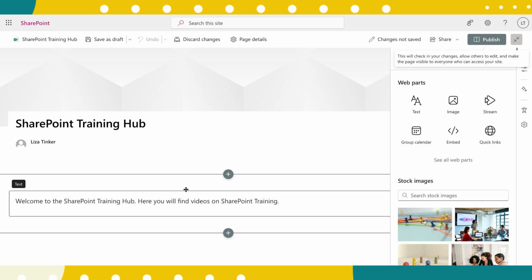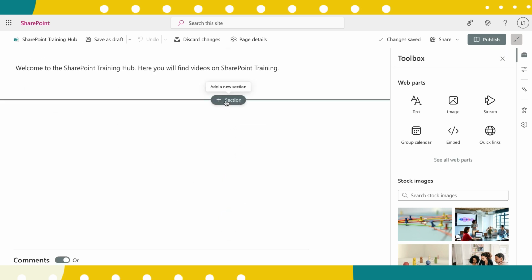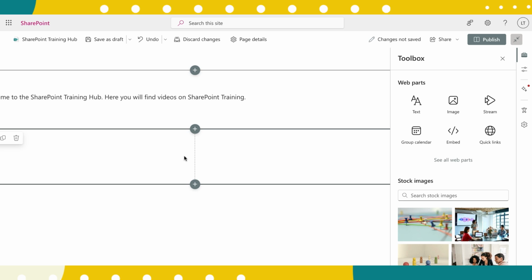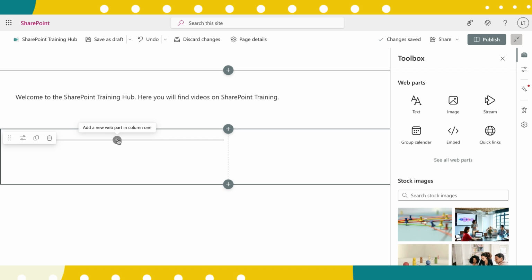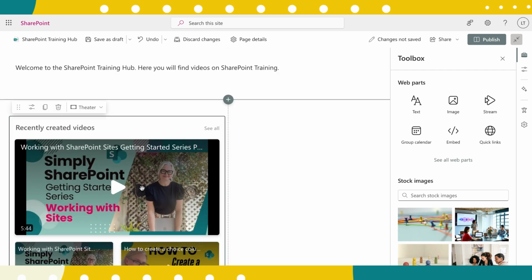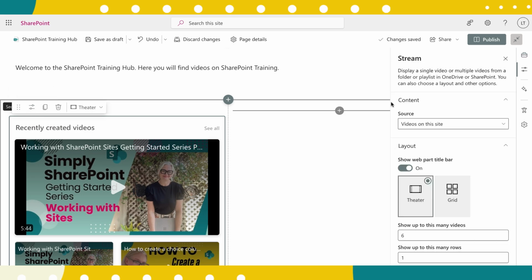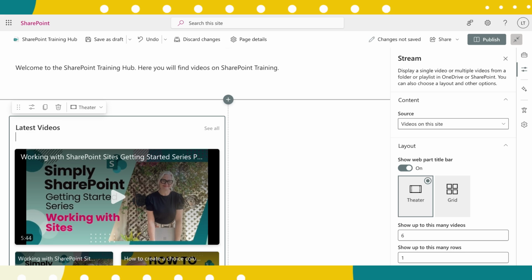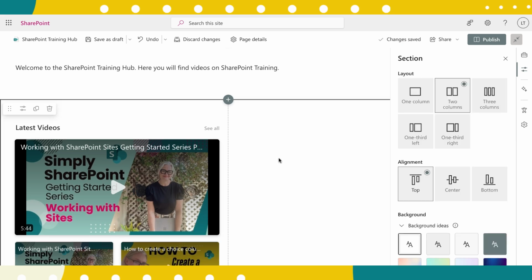So in this section here, there's the text. But for this section here, I'm going to split it into two columns. And on the left column here, I'm going to add stream web part. And we're going to then edit the web part. And over here, the source is videos on this site. So I'm going to leave it as that because I'd like to show all the latest videos right up front in the left-hand side there. So it's automatically called it recently created videos. I'm just going to call it latest videos and leave it like that.